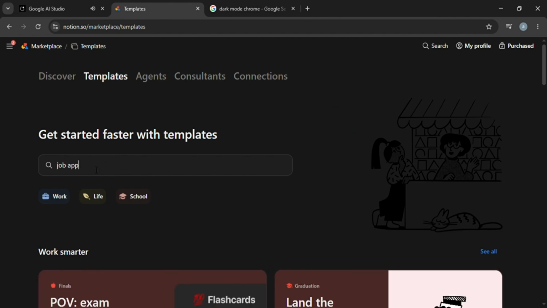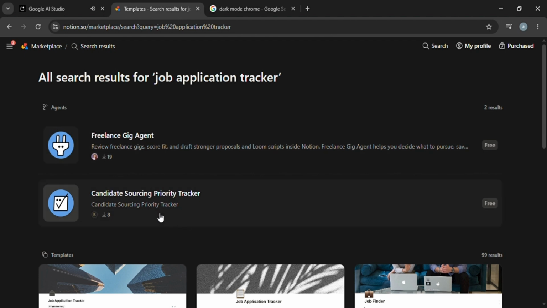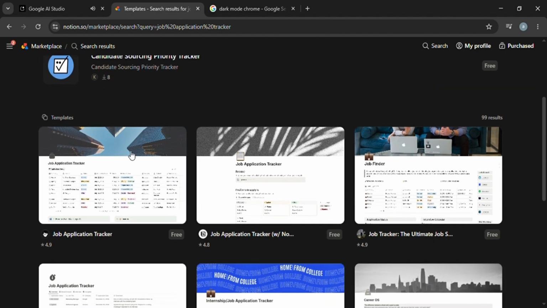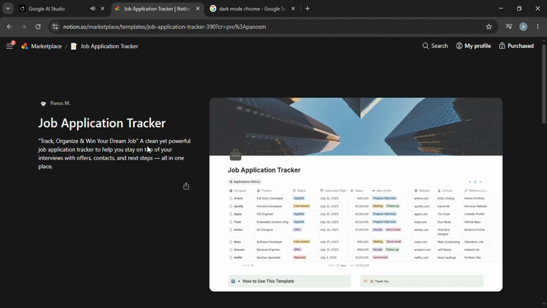Next, use the search bar and type Job Application Tracker. Notion will display several template options. Take a moment to review them and choose the one that best fits your style. Some templates are minimal and clean, while others include advanced sections like interview stages, follow-up reminders, and status tracking. Don't worry too much about picking the perfect one because every template can be edited later.